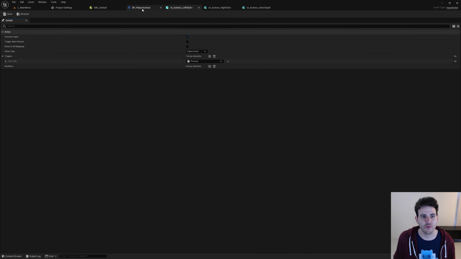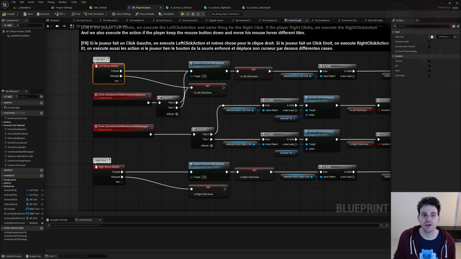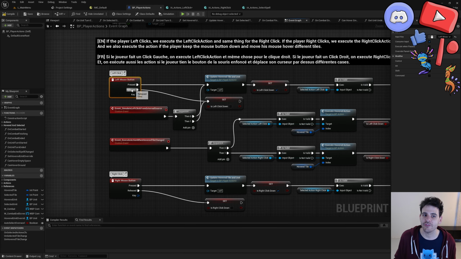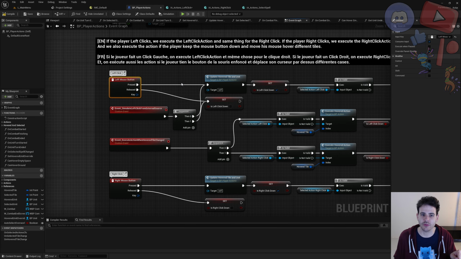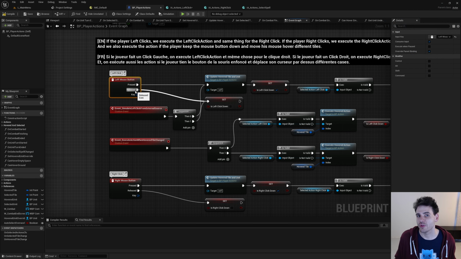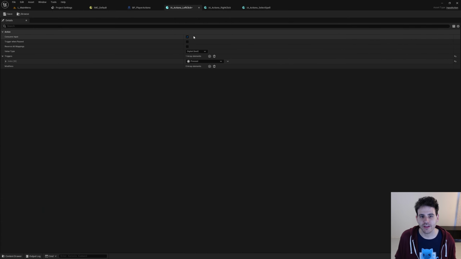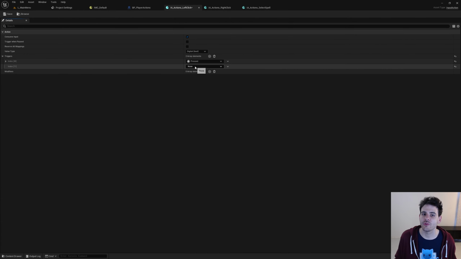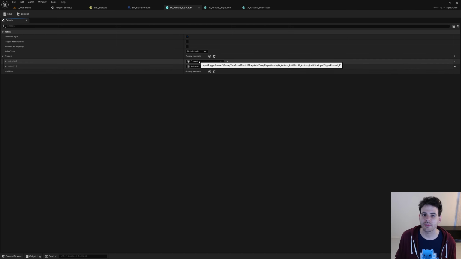But also, if I go back in my player action right here, we can see that we are also using the released event. So when we press on the mouse button, we do something. When we release the mouse button, we're going to do something else. And that means that we also need the released event. So I'm just going to go in my left click right here, and we're going to also add the release trigger. So right here, released. So this left click event is going to be called when we press the button and when we release the button. That's good. That's done for the left click.